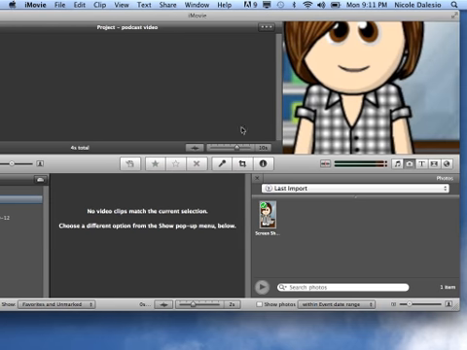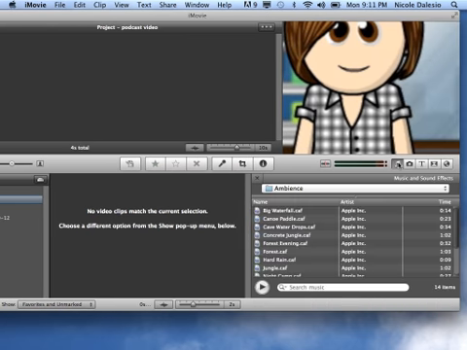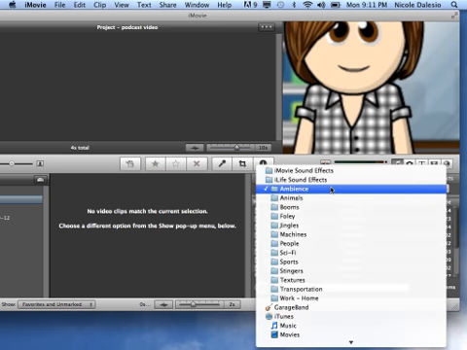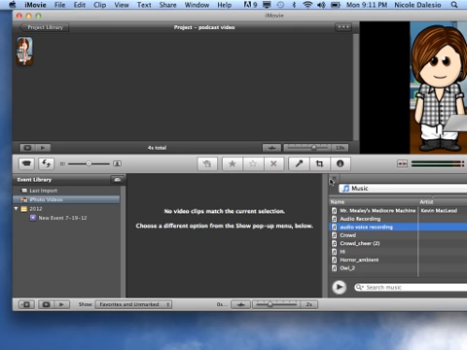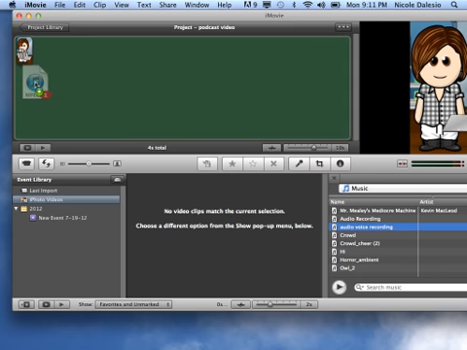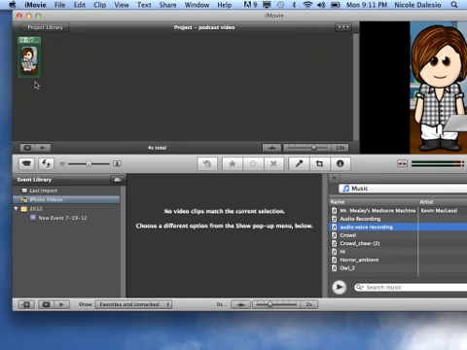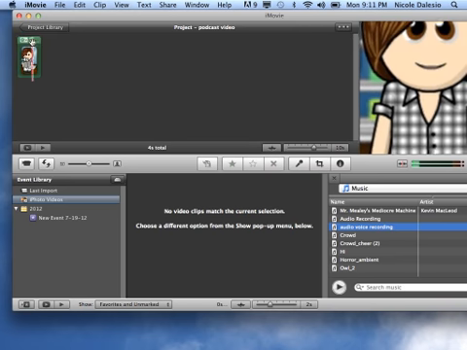The next thing I'm going to do is go and get my audio, and I'm going to go to my music, because that's where my voice recording is, and it's 15 seconds long. So I'm going to click and hold that, and drag it over here and drop it, and you saw that big green all the way around it.